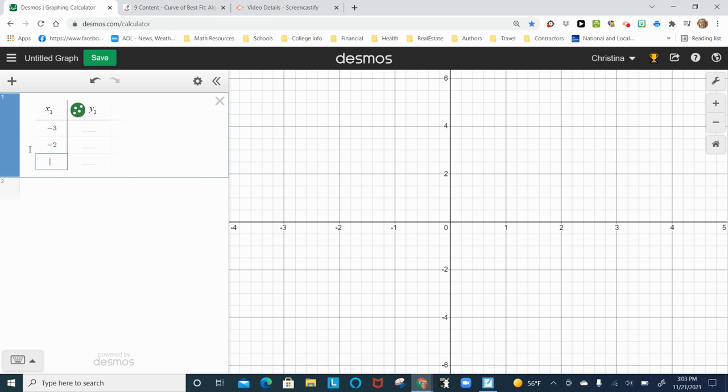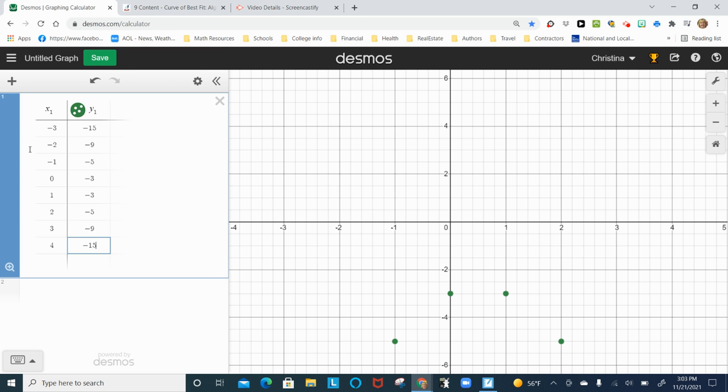So give me just a sec. The reason I'm doing that on video for you is just so that you can see how I'm typing in my data. I don't think it's too bad, but I think it's helpful to see. I'm just using my arrow buttons. -15, -9, -5, -5, -9, and -15. Okay.